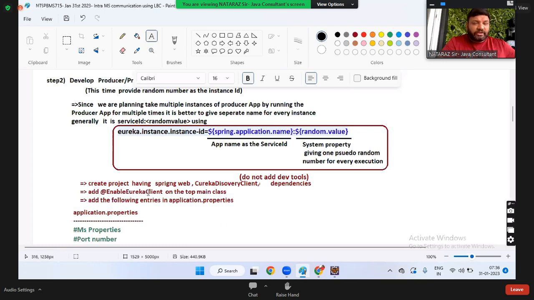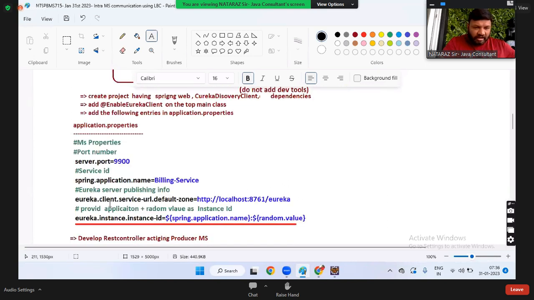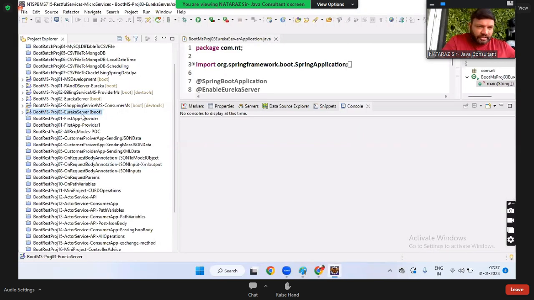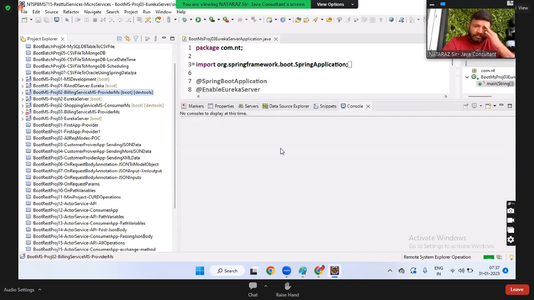Add enable Eureka client on top of the main class. Add the following entries in application.properties. All these are already there, guys. Only this is extra. Instance ID is extra. So what should I do now? Check the billing service provider MS.